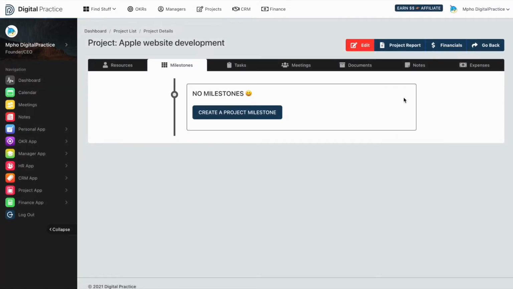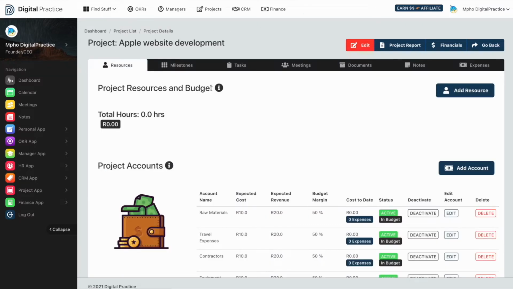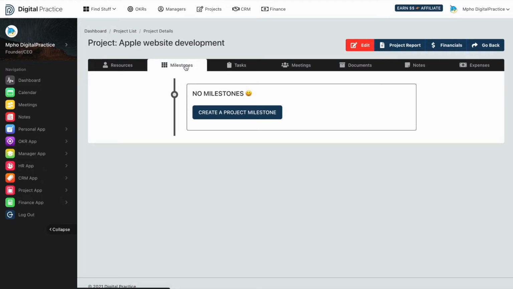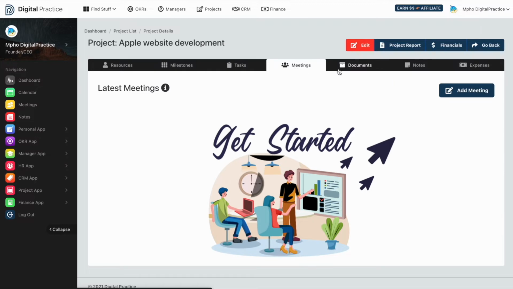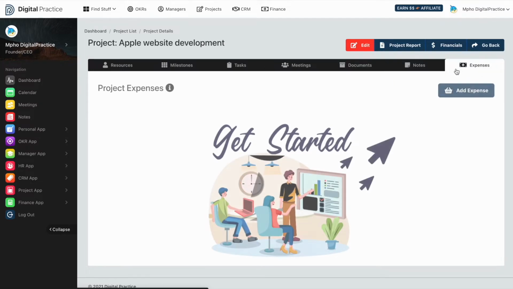You will be routed to the Project Detailed page. This is where all the project information is stored. You can view 1. The project resources. Note that resources are only visible to managers. 2. The project milestones. 3. Project tasks on the project board. 4. Project meetings. 5. Project documents. 6. Project notes, and 7. Project expenses.